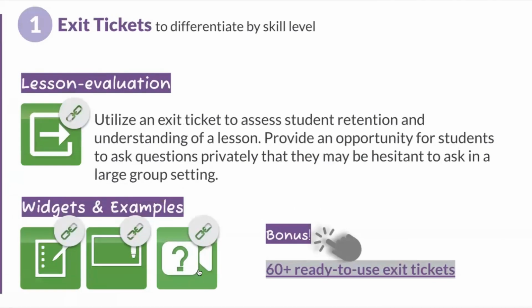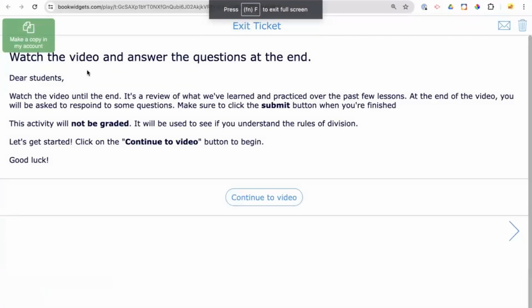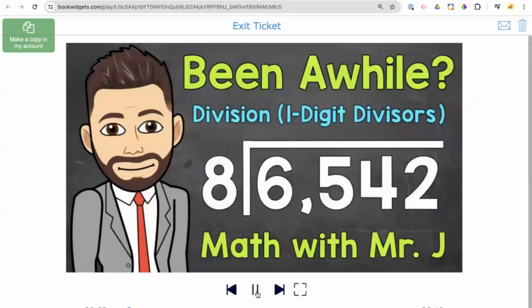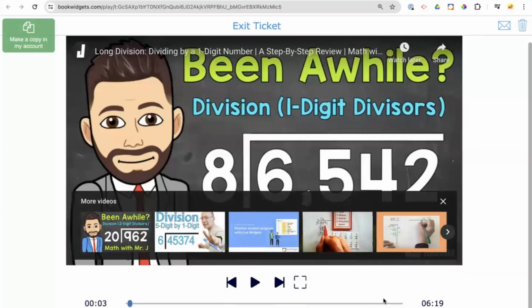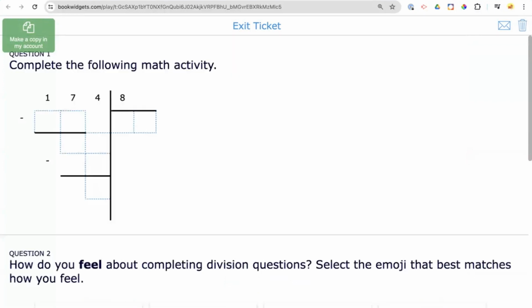But wait, there's more. What if you used an exit ticket within a video quiz? So if you're doing a really short video, you would direct the students in the first question to watch the video. And instead of putting the questions throughout the video, you save it for the very end. Welcome to Math with Mr. J. I'm just going to pause it. You'll see that this is a 6-minute video. And then down here at the bottom of the screen, you'll see the question point at the end of the video. So I'm just going to click there.